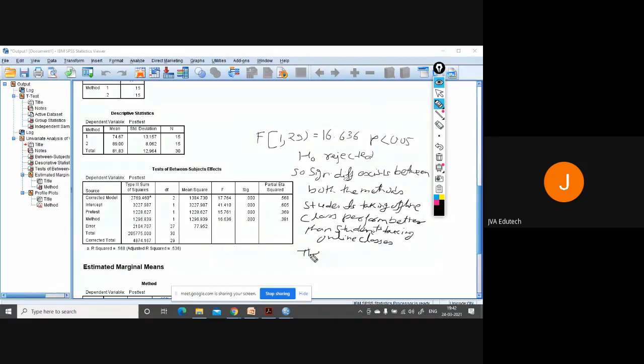The effect sizes. Now here you need not calculate the effect size. You have got the partial eta square. This is the effect size. In case of method, you have got 0.381. Since it's eta square, you have to take its square root. So we have to take the square root of 0.381. Let's see how much it comes out to be. It comes out to be 0.617, meaning 61.7%.